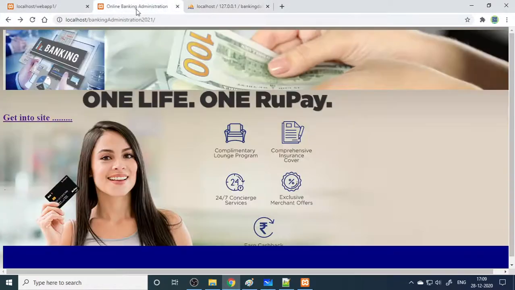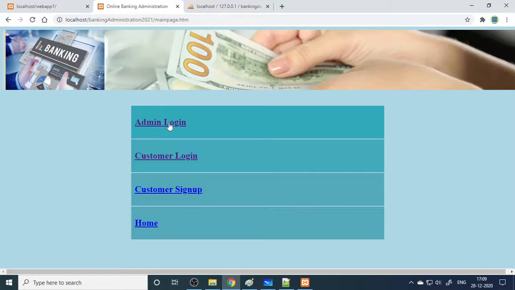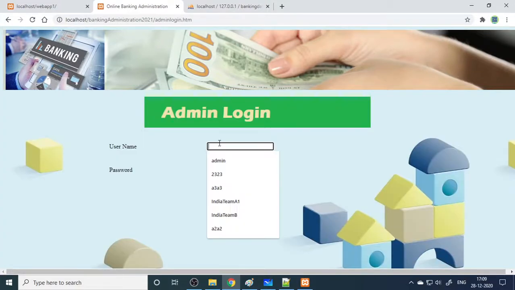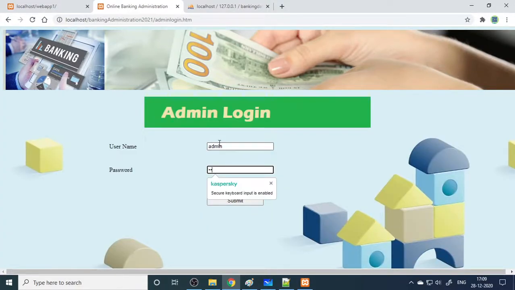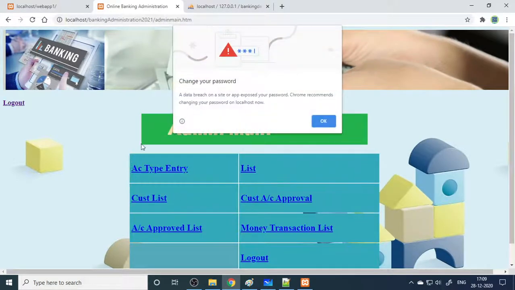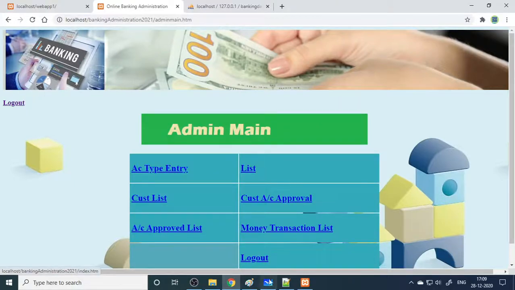In order to run this, I'll just go there and type banking administration 2021, enter. Here is the main page. Get into site, you have the admin login here. When I enter admin, this will verify with the SQL server and then it will take us to the main page.